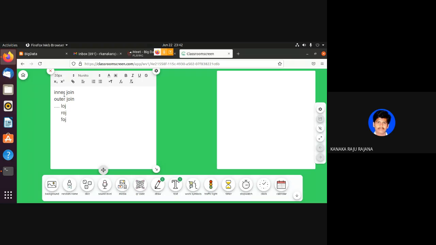Okay, is this clear? So for that, what I'm going to do is consider two major tables. Let us say table number one with a name called sales, and table number two with a name called product. Okay, so sales and products. With this example, I am going to illustrate them.